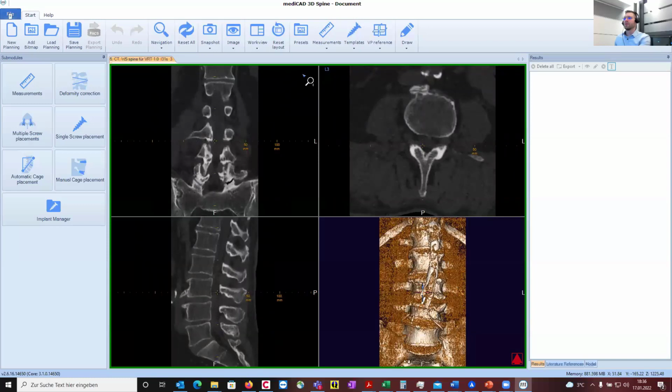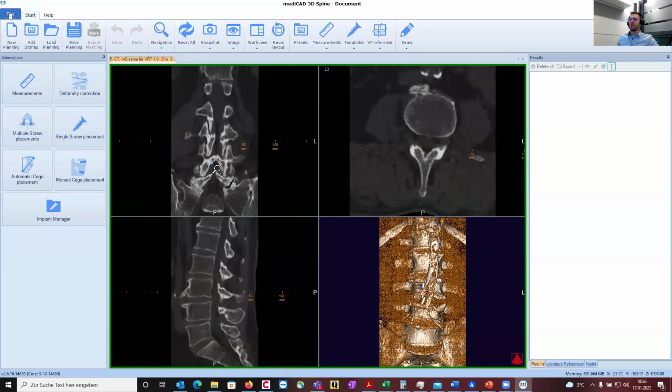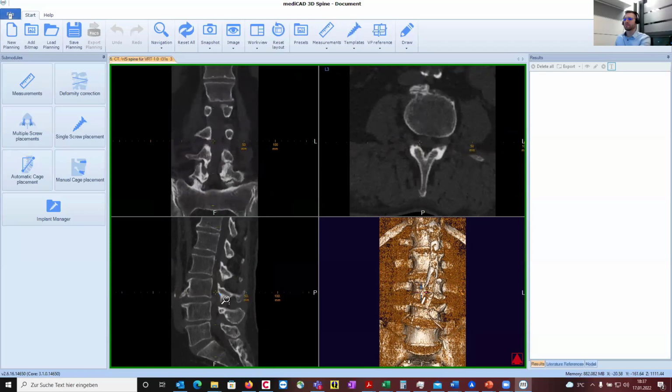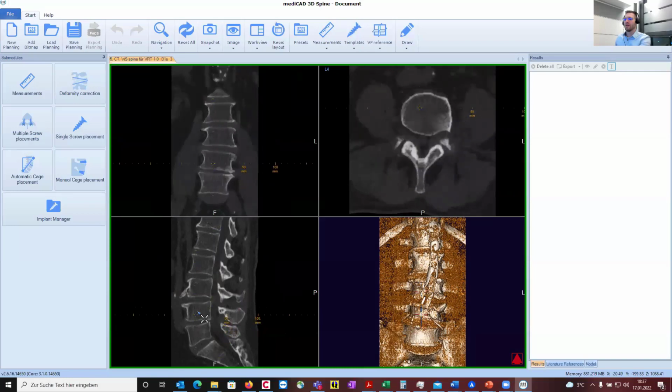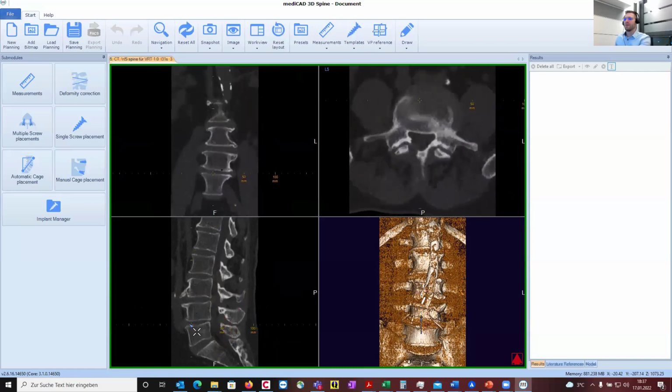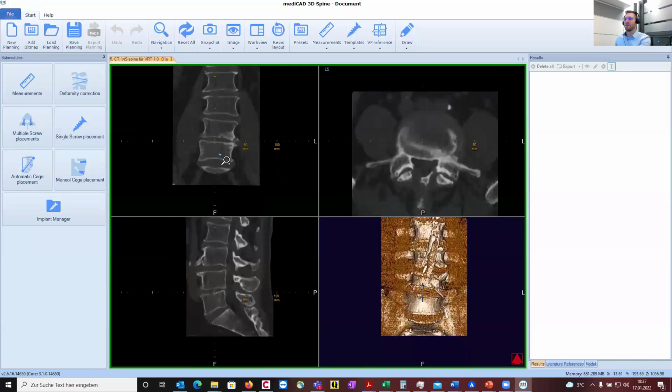And again, when you want to rotate everything, just click the Alt key on the keyboard. So now we want to have a look at the pathology here. As you can see, between L4 and L5, the space between the two vertebrae is very closed. You can see that very clearly when you go through all the planes.